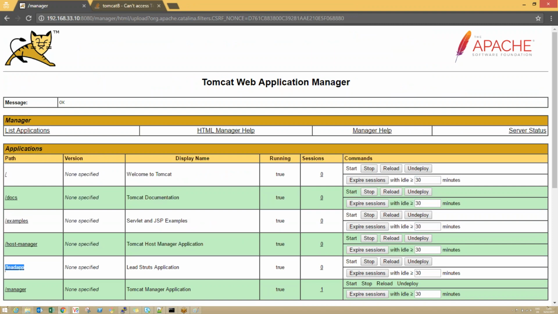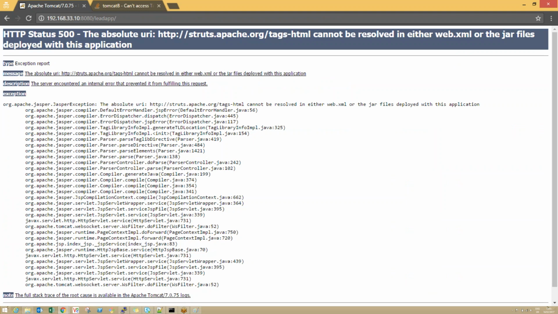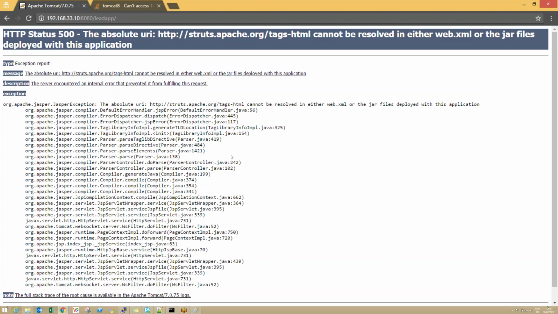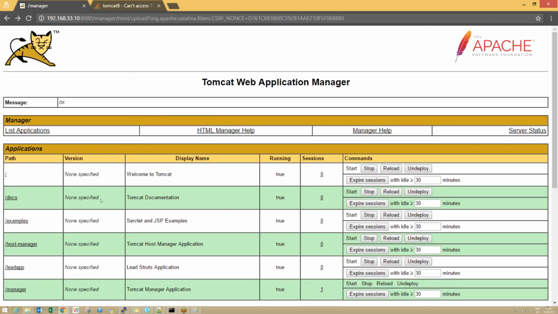Did you see this one here? And you can just click on that. It will take you to the leadapp application, but it is failing at the moment. The reason, okay, there are different issues. The only thing is, the leadapp application requires the backend to be up and running. Also there is an issue with some tags.html, which can be resolved in web.xml or jar files. Some exceptions are there. We'll see these exceptions, but this is the deployment process. We'll see whether it is running fine or not later, but right now try to understand.